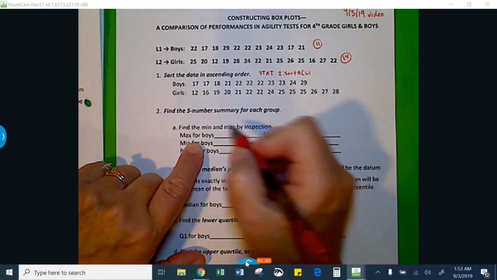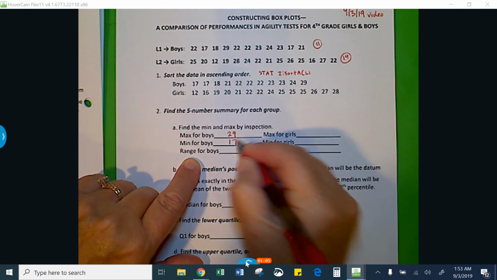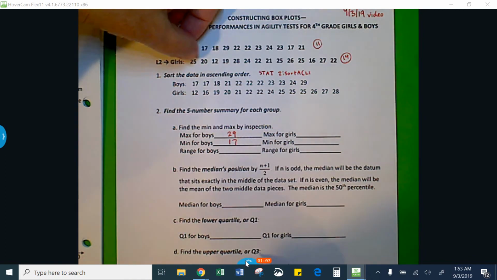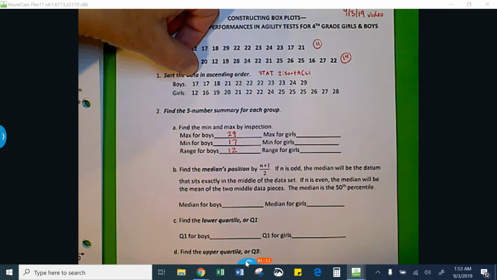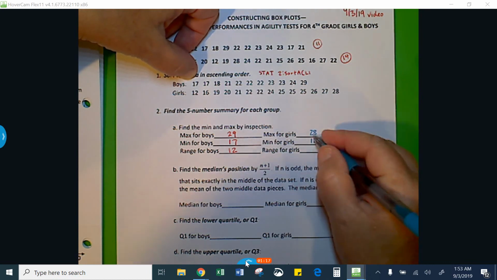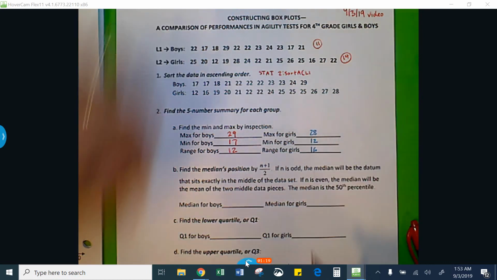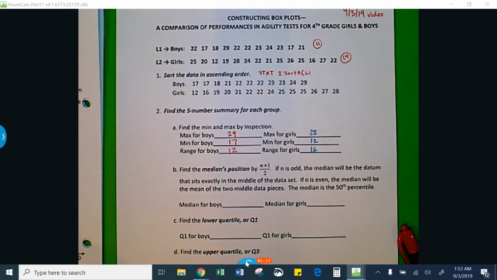The maximum for boys is 29, minimum for boys is 17, and the range, remember, is the difference in those two, which is 12, and that's reported as a single number. For the girls, maximum 28, minimum is 12, and the range then is 16. So we can see that the range is bigger for the girls than it is for the boys. That'll be evident on the box plot as well.